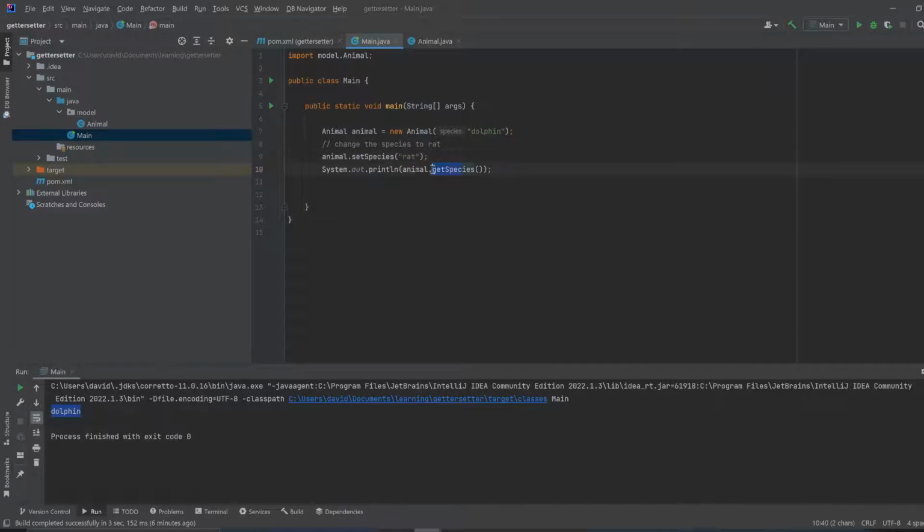And going back to the bank illustration, with the setter we deposited money into the account, and the getter is like, hey, can you give me my balance? Can you give me my bank statement? Can you get me the species? What species is this animal object? All right, so we'll print that out.